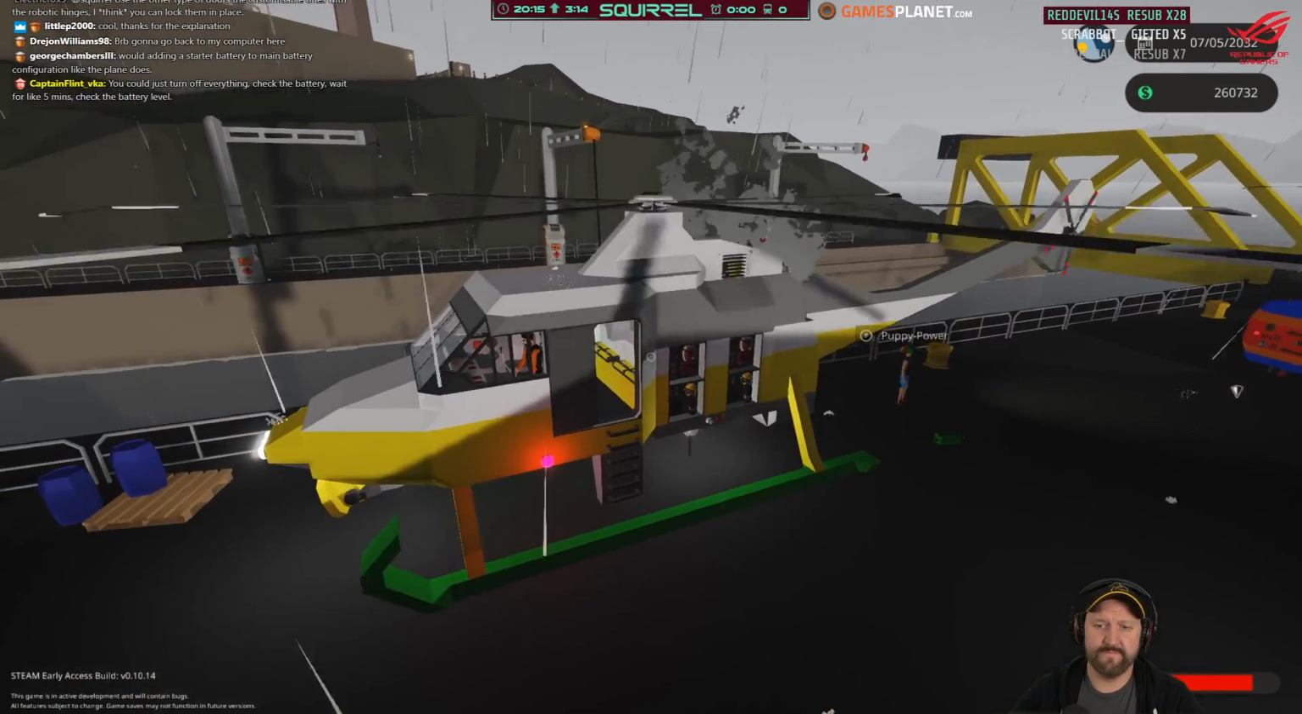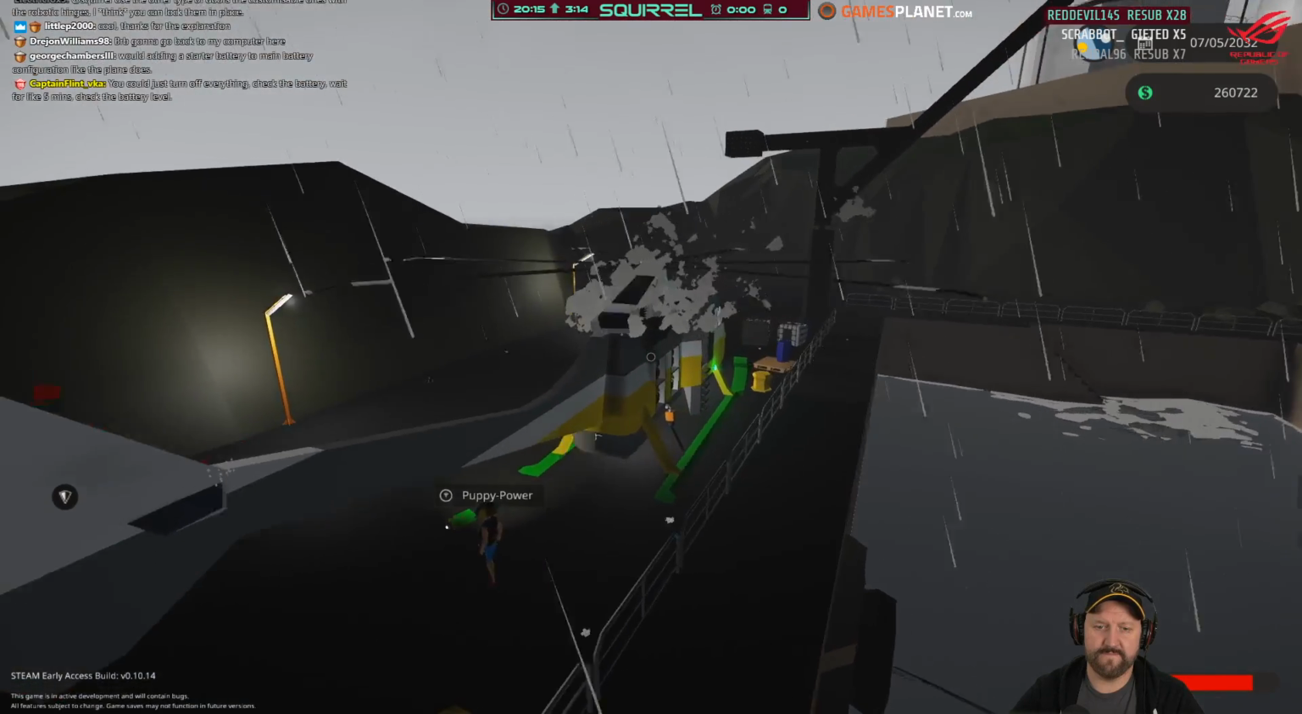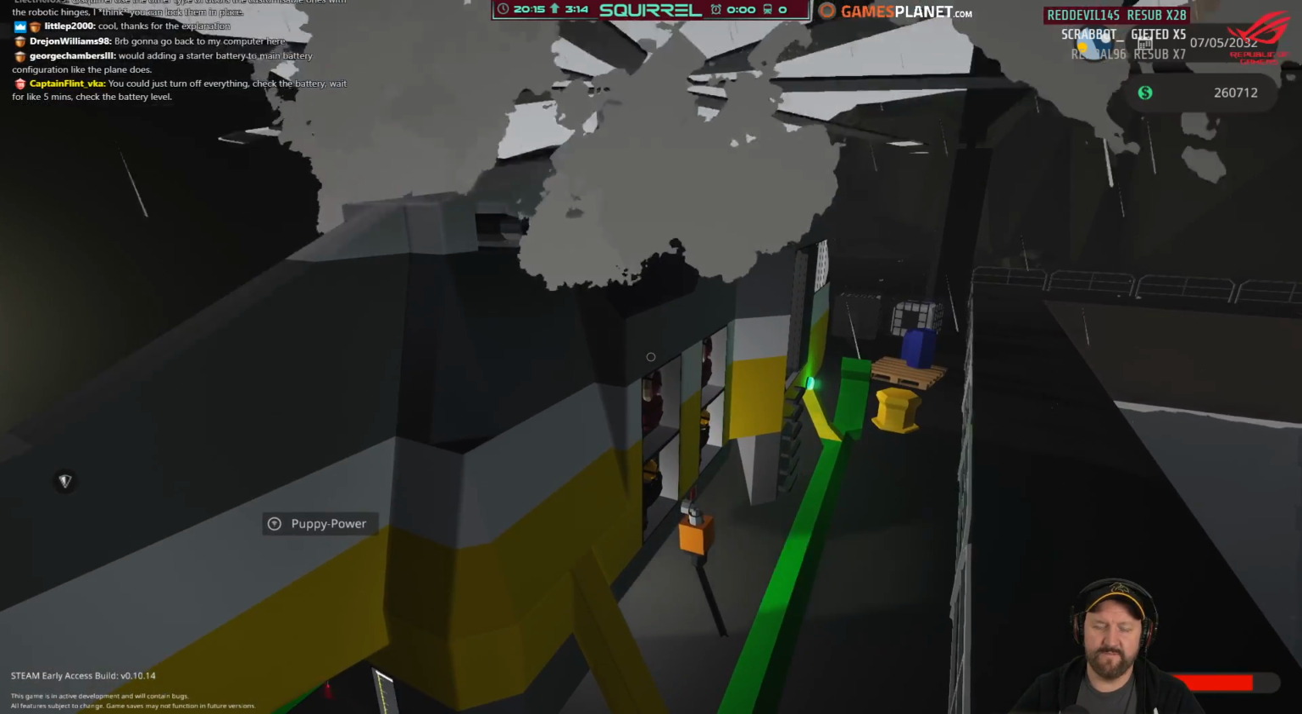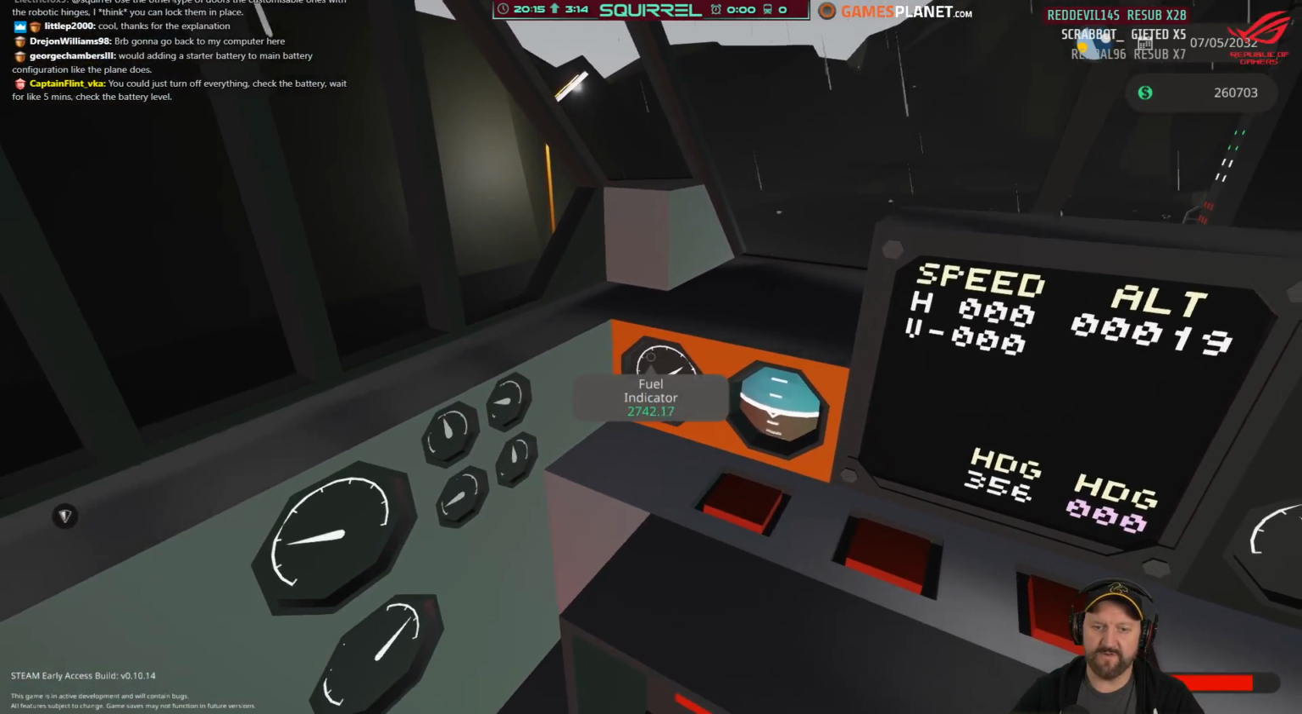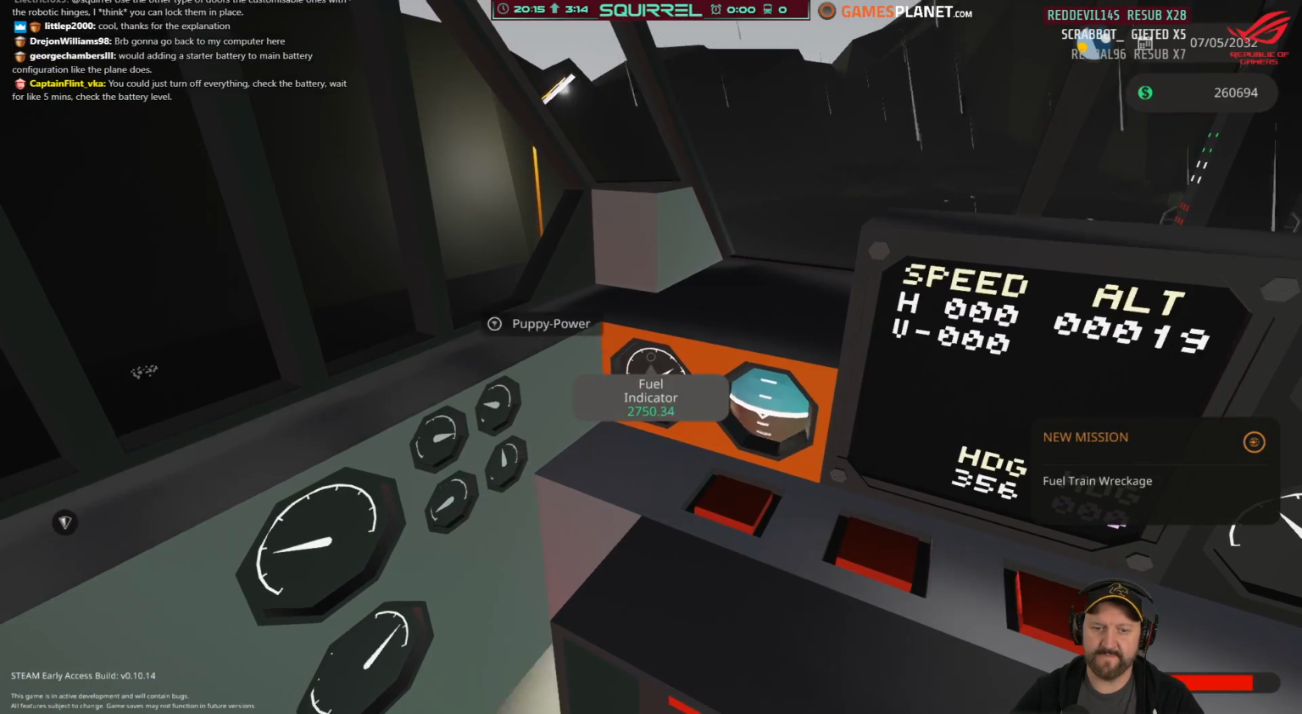Yeah, can you not put a door lock on it? Did that not stop the power drain as well? You can lock it, but you need power to keep it locked. Okay.